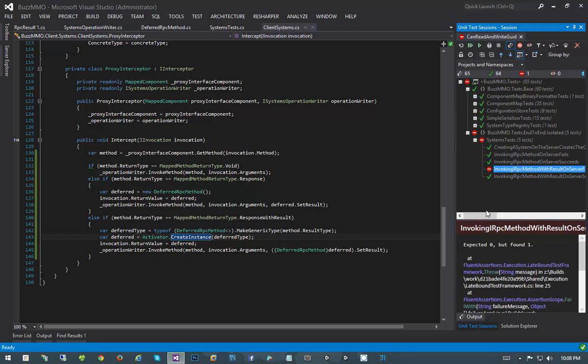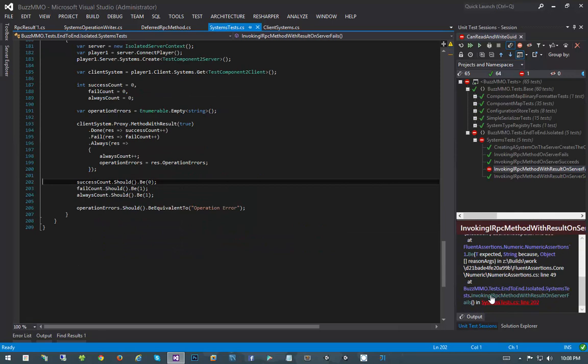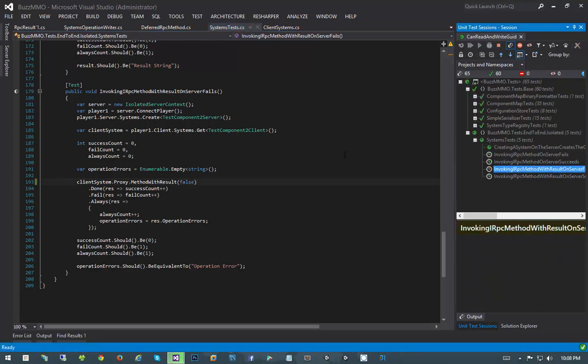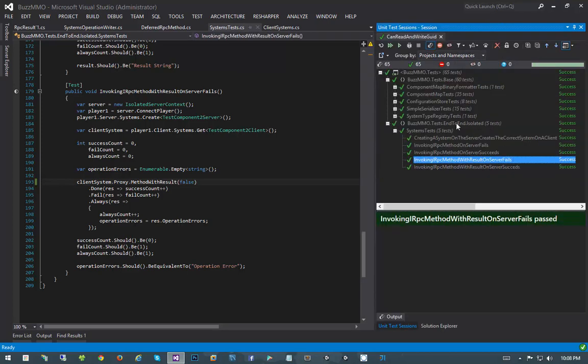All right, so we got a success on one of them, but a failure on the other. I'm willing to bet I just messed up the test a little bit. I did mess up the test. I invoked method with result passing in true, but this was our fails test. So let's change that to false, because remember, that's the should succeed. And that's it.